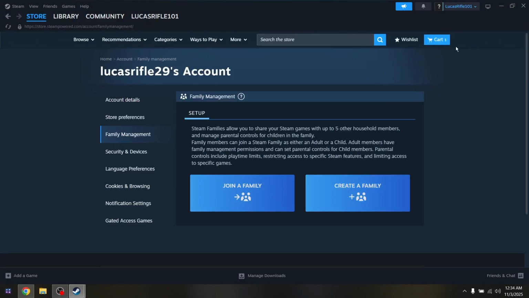That's the very basic troubleshooting step for you to be able to fix failed on accepting family invite on Steam.